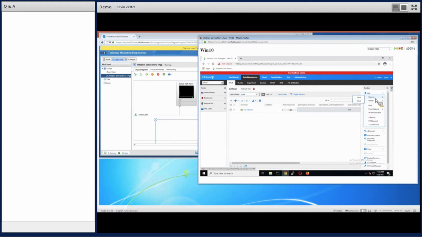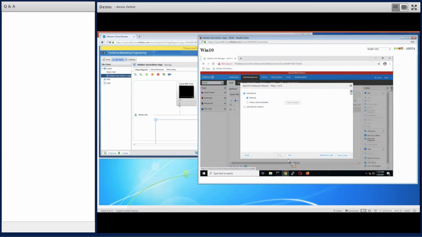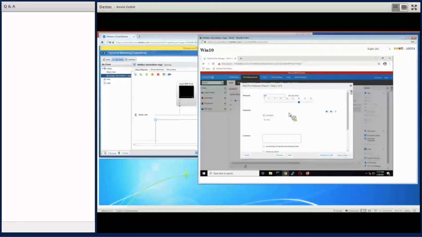So first, we're going to add a network. We're going to add an IPv4, and this is something that admins on the Infoblox side have to do all the time. They have to add or remove these networks. I'm just going to set up a simple one. And this is just going to be a simple network. And what we're going to see is, once I add this, I'm not going to add it yet.